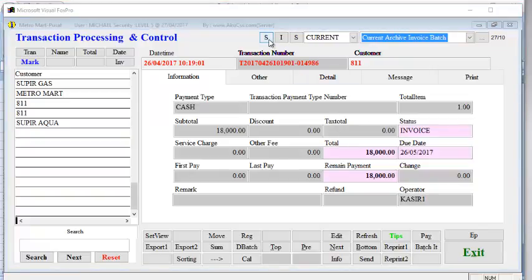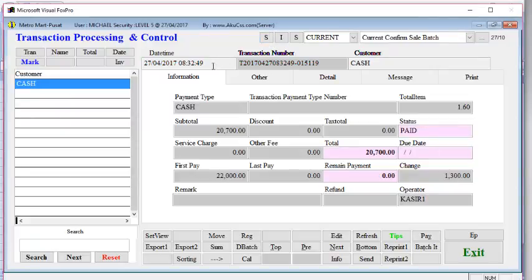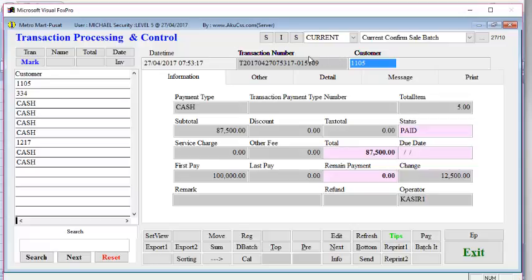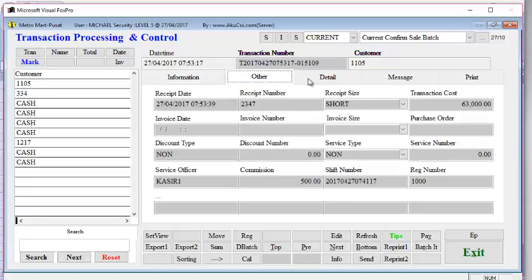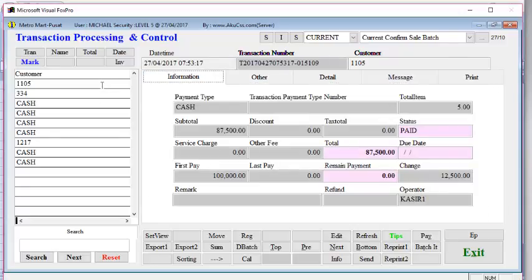Now we go back to the current confirmed sell batch. Left click this button. Okay, we go to the top. There are a number of transactions in here. This indicates the customer, this is the date and time, and this is the transaction number. There are 4 pages of information for each transaction.